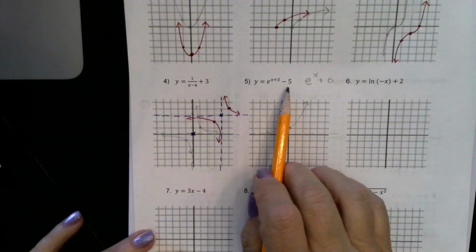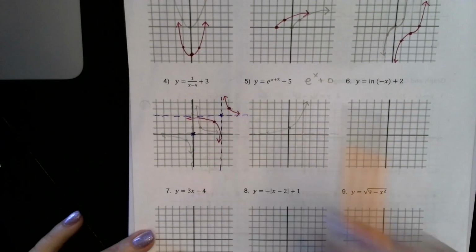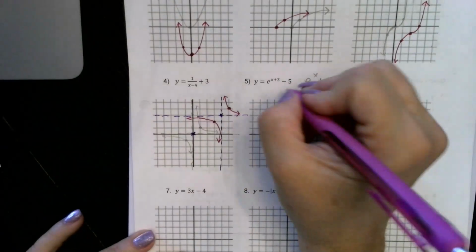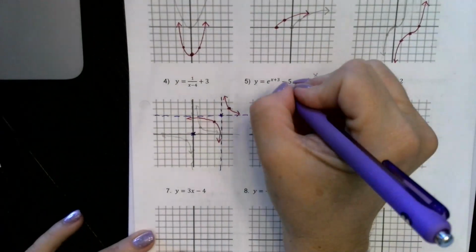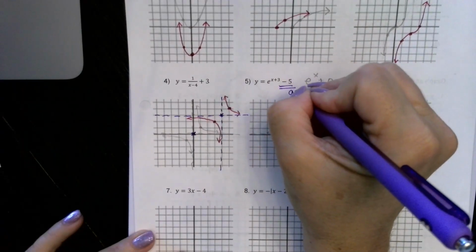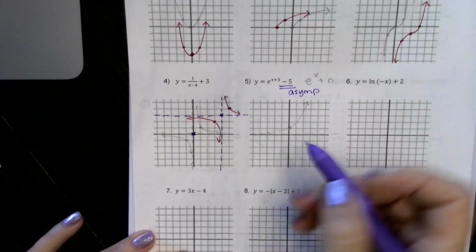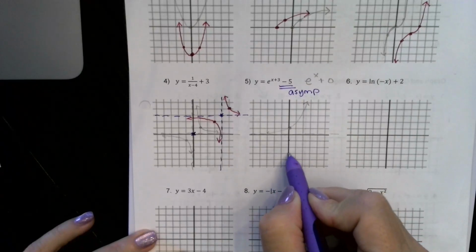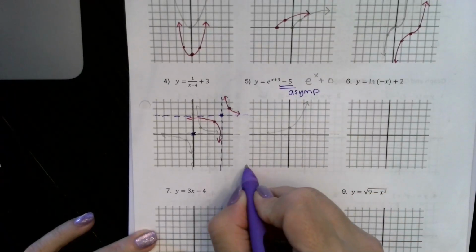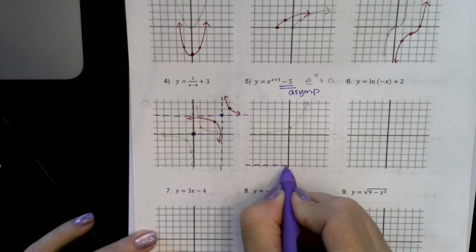So when I have this -5, this tells me that this value right here is my new asymptote. So I'm going to go down 5. 1, 2, 3, 4, 5. So if I go down 5, this is where my new asymptote takes place.